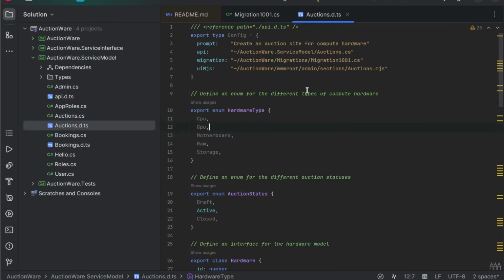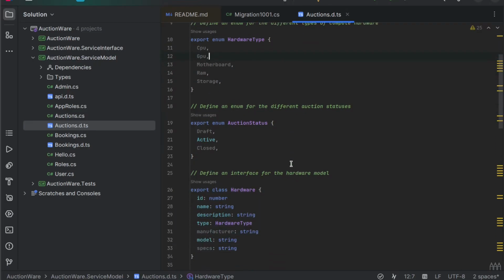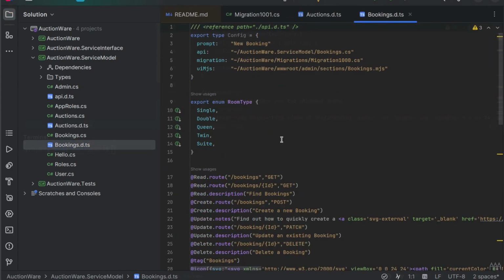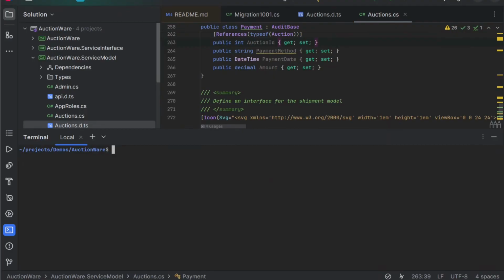For this example, the LLM has created the auctions.d.ts file. We also have the bookings.d.ts file for another working example. Here we can use the tool OKAI to rerun a deterministic process for regenerating our services and admin UI. This means we only involve an LLM at the stage of taking our natural language and generating our TypeScript definition.